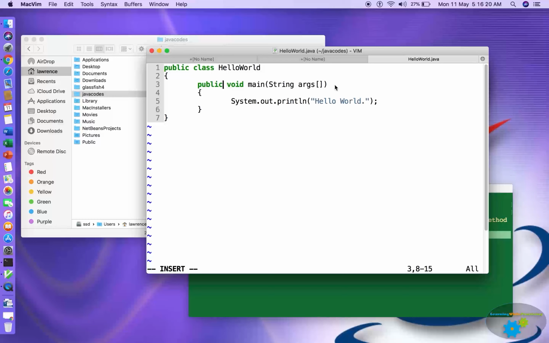For brevity, all throughout this course, we will call this PSVM. So when we say PSVM, what I'm referring to is the main method, which is spelled out as public static void main string args. Now, the PSVM method is needed in order for us to run our Java application. Without the PSVM method, we cannot run our application.